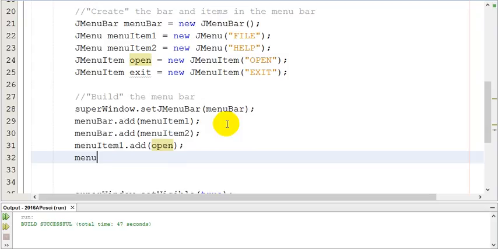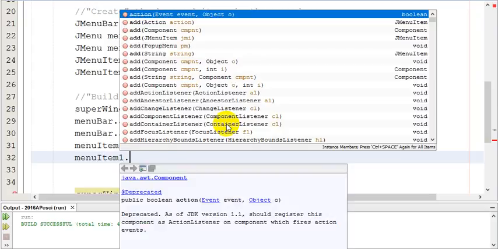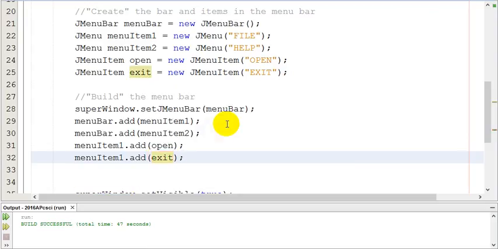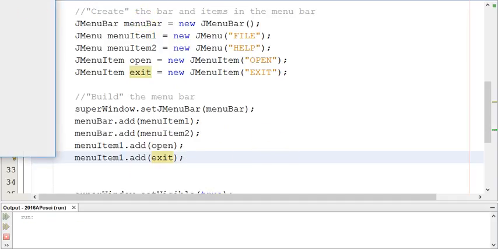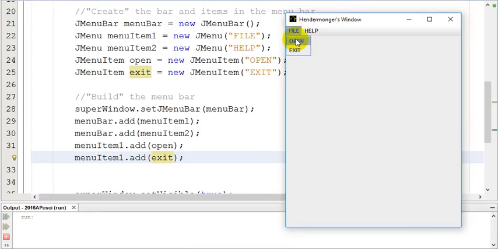Okay, and then menu item 1, I need to talk to it again. Menu item 1. Okay, remember what menu item 1 is? It's the file, the file text I put in there. And I need you to add the exit object that I created. Okay, that's great. So now I've built these, and when I run my program and I pull my window over here, you can see that when I hit file, now you have your open and your exit.